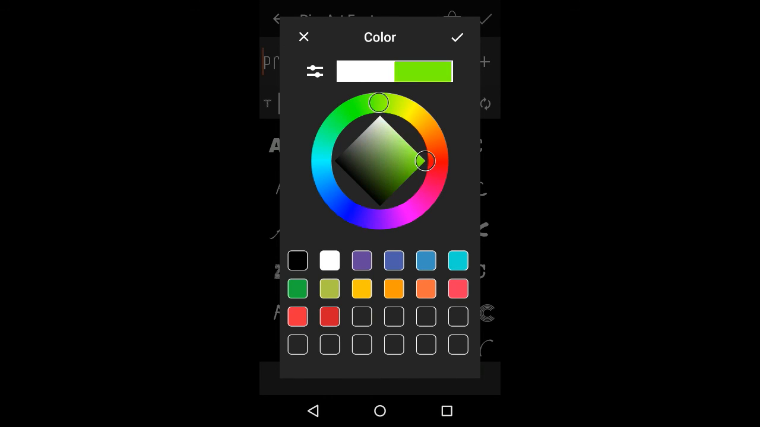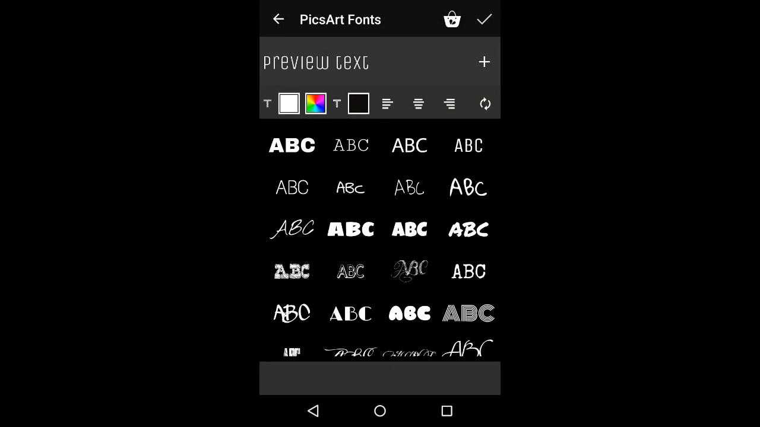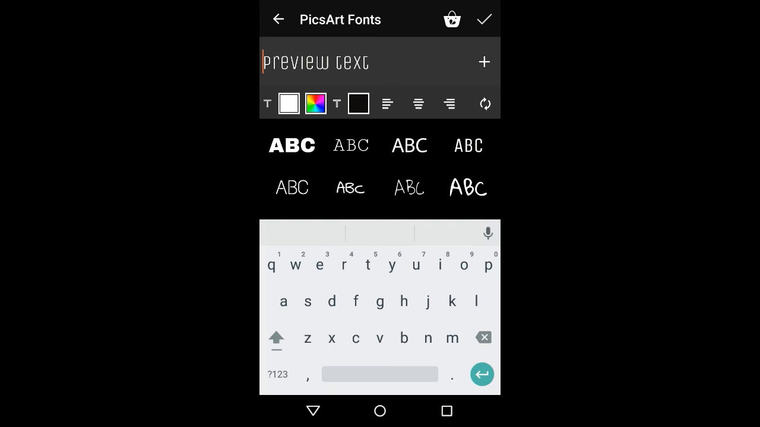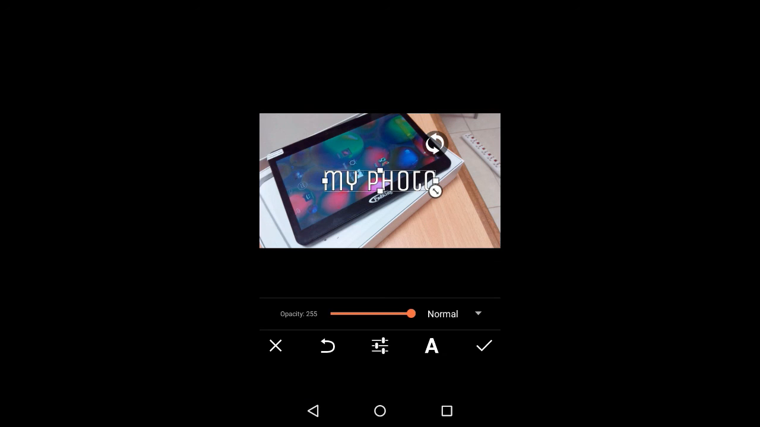I wouldn't want to add too many colors to this. I just want to keep it simple. So maybe you want to say my photo. Now it's here. Then you click on this check mark here. So it's right there. You can shrink it, you can rotate it anyhow you like, keep it in any position you like, you can expand it, it's very flexible. So I will leave this right here.